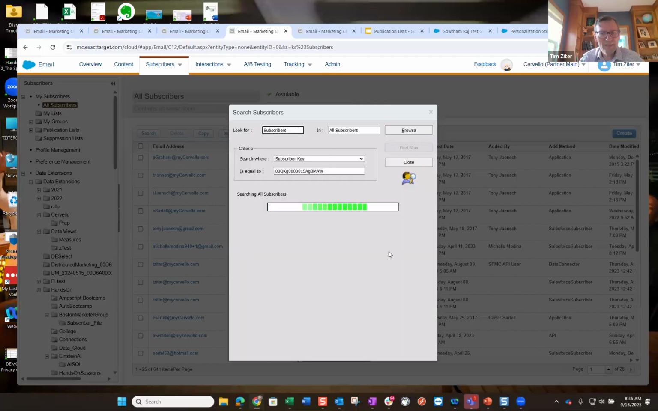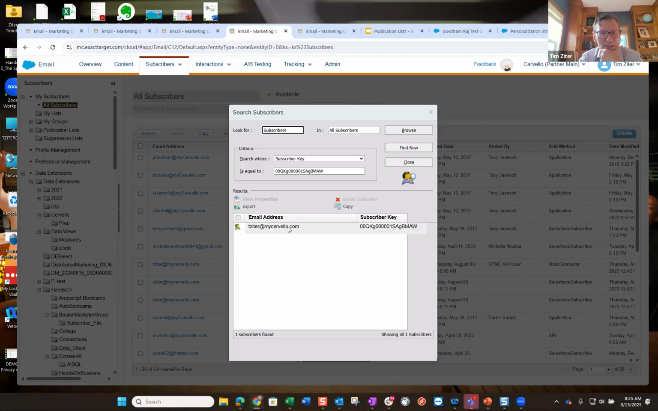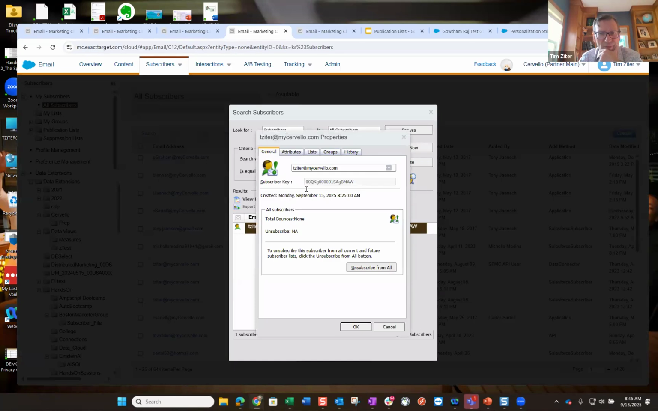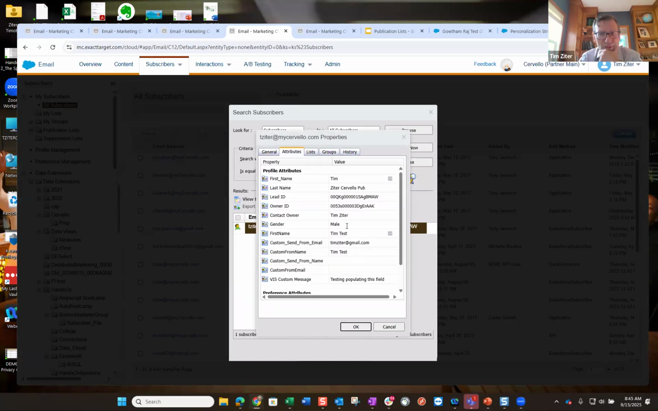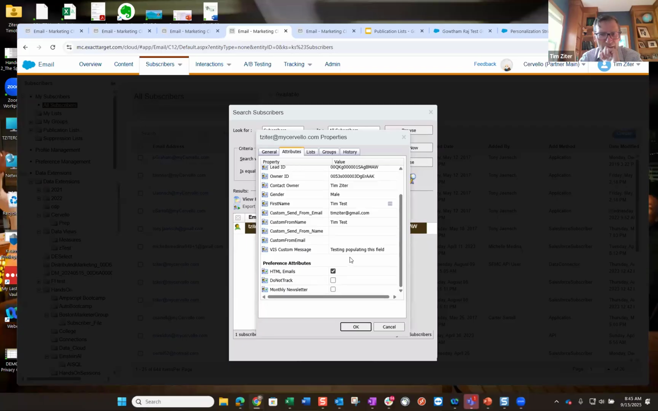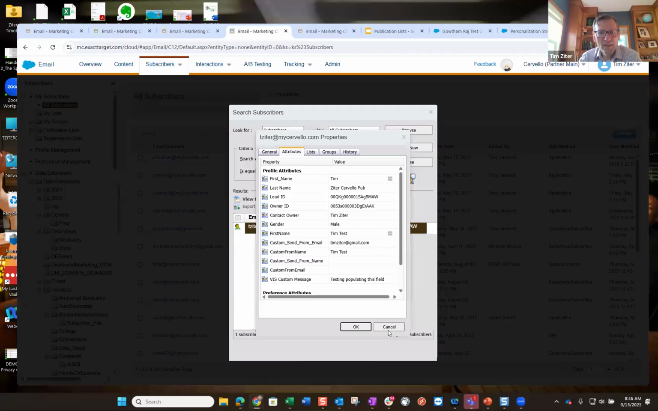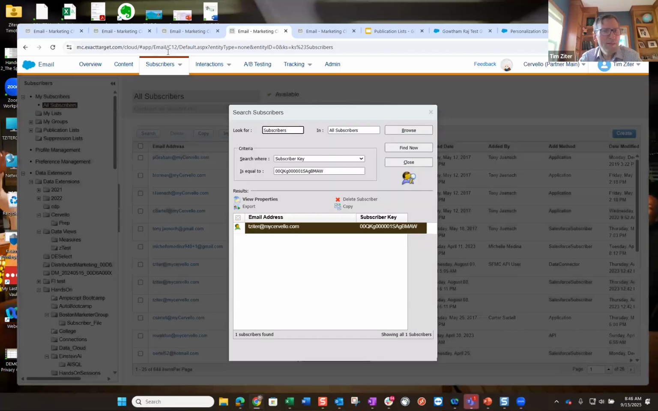I'm just testing this to see if that populated those data points, which I'm sure you're able to pull in. Yeah, there it is. I'm sure you'll be able to pull in, maybe as personalization strings, once this is populated. There are some data points here. It's kind of cool. I think these are the out-of-the-box preference attributes. So anyways, that's cool.